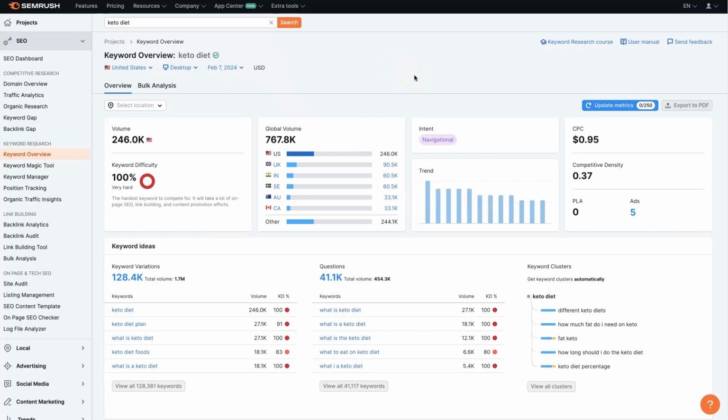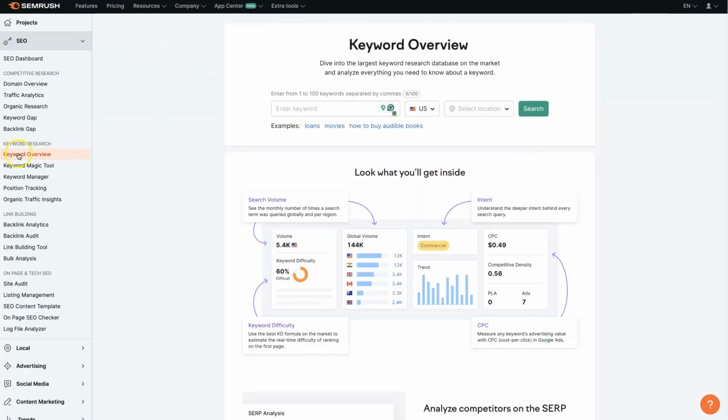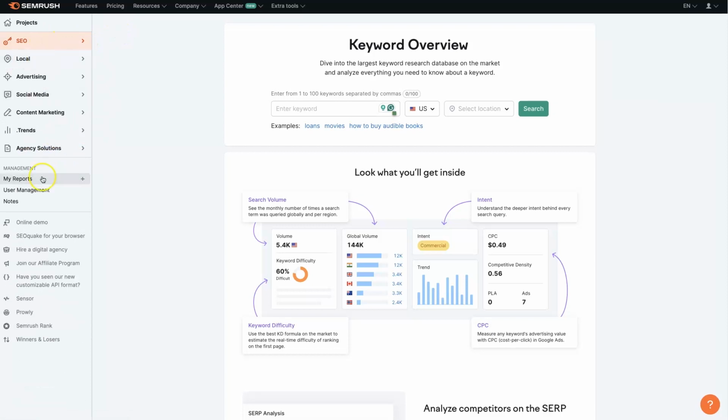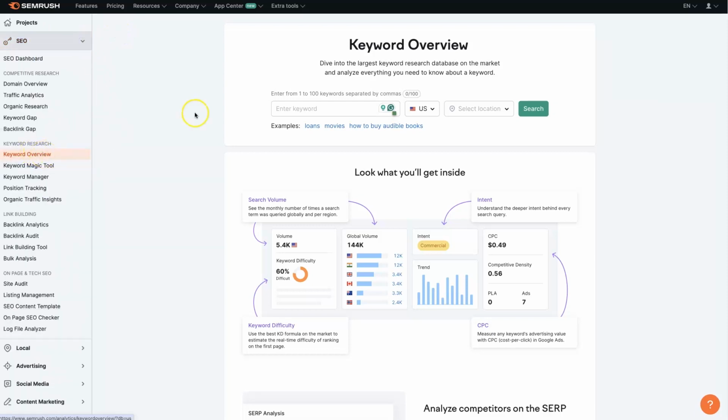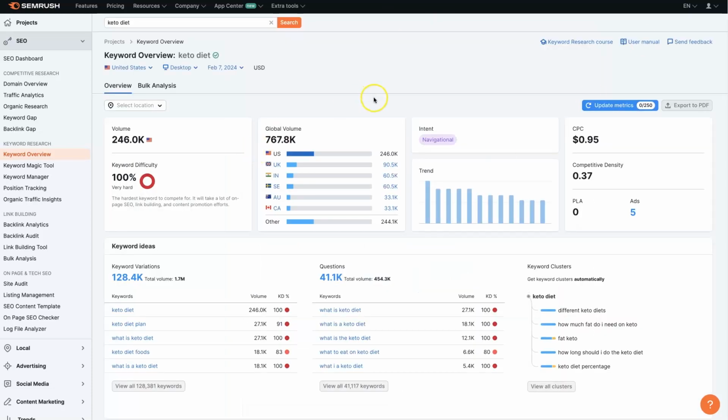But once you have your Semrush account set up, you can come over to the keyword overview tab on the left here, which is in the SEO drop-down section. Once you're there, you'll want to enter a keyword that you want to get the overview for. You can choose a location as well and a language and all that. Click search. That's going to bring you to a page that looks like this. And so this is keto diet. That's the term that we're looking at here.